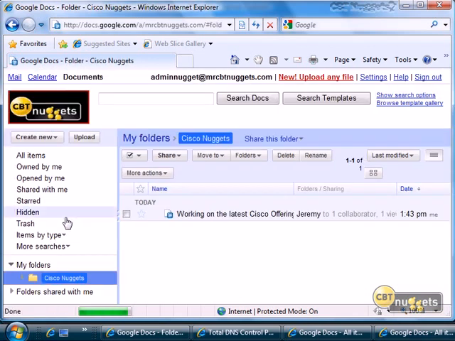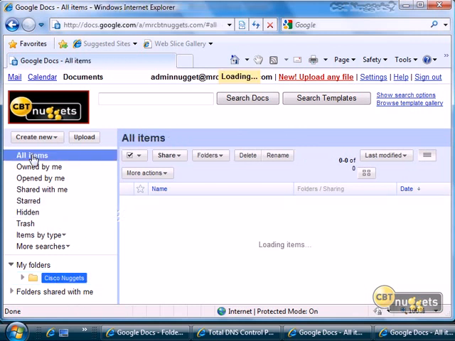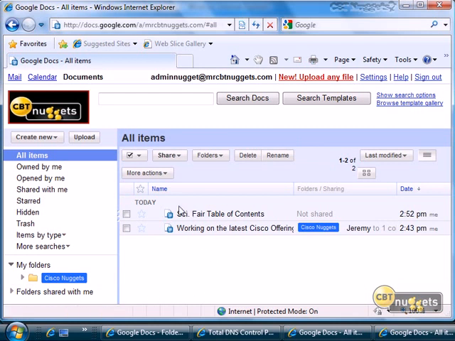Once we do that, we'll see that we have on this folder Cisco, but if I click on All Items, check this out. There it is, my Science Fair table of contents working on the latest Cisco offering. So all there, ready for me to start editing at any moment's notice.